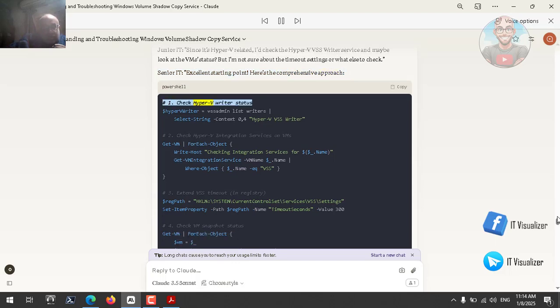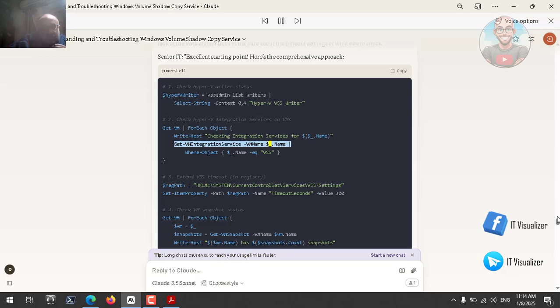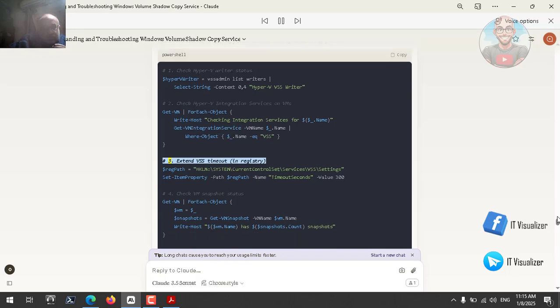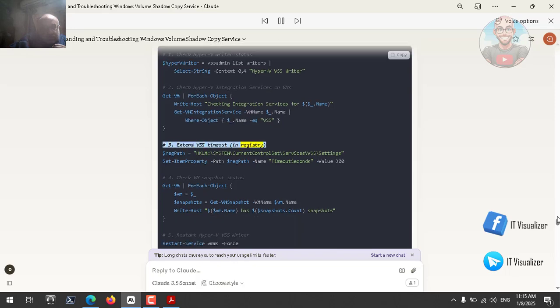Number 1. Check Hyper-V writer status: $hyperVWriter = vssadmin list writers | Select-String -Context 0 for Hyper-V VSS writer. Number 2. Check Hyper-V integration services on VMs: Get-VM | ForEach-Object { Write-Host "Checking integration services for $_.Name"; Get-VMIntegrationService -VMName $_.Name | Where-Object { $_.Name -eq VSS }. Number 3. Extend VSS timeout in registry.